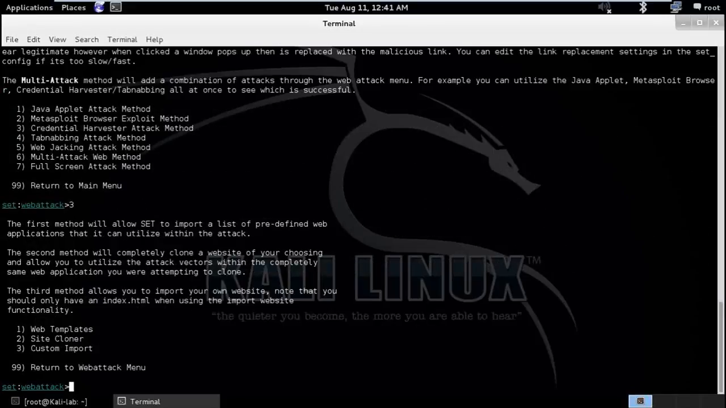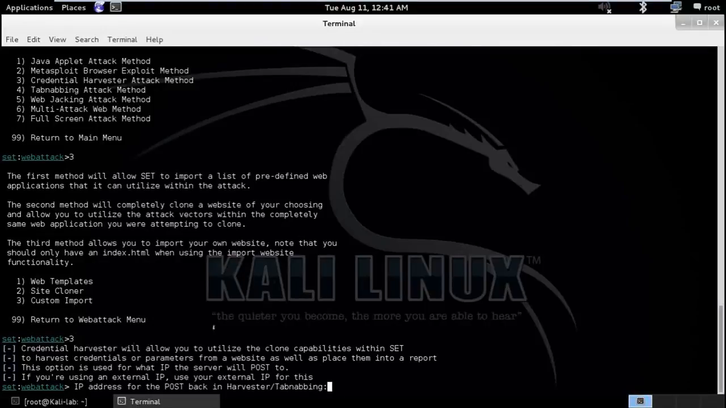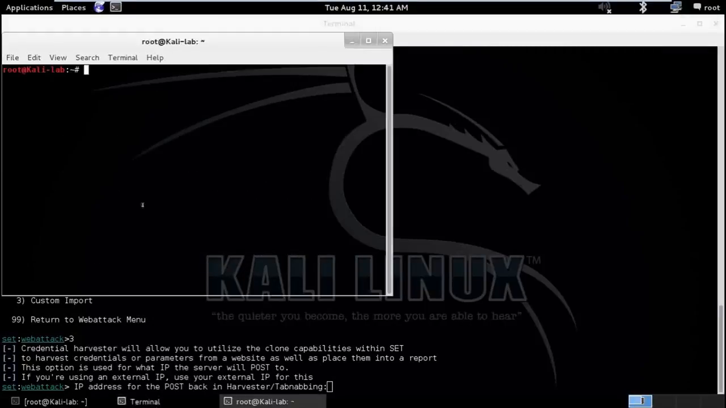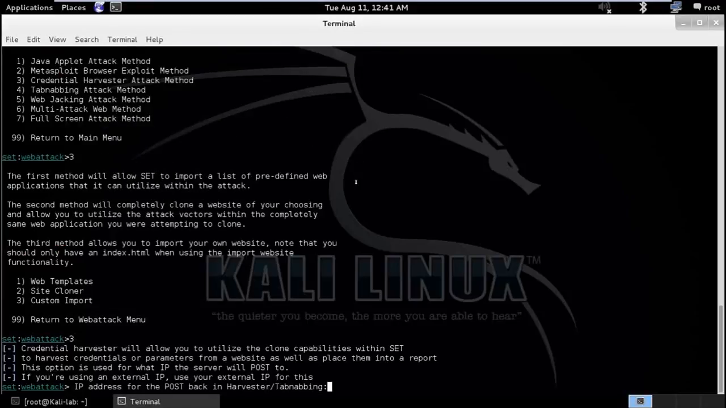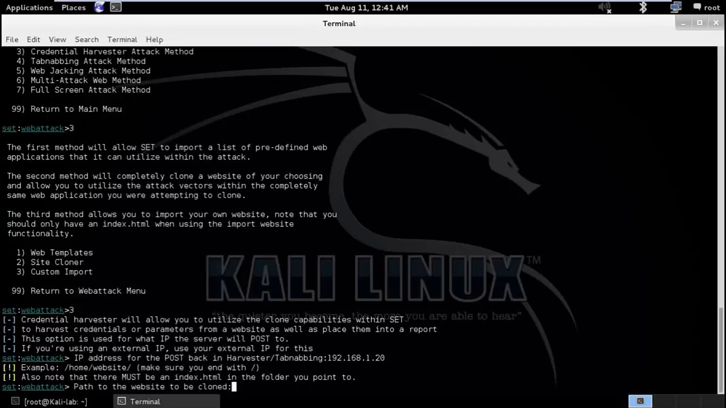So we're going to do a custom import of our index.html file. First we need to type in the IP address for the postback for our harvester. So we can go to our new command shell and type in ifconfig, and this is our IP address, 192.168.1.20. And so we're going to type that inside this console right now for SE Toolkit.